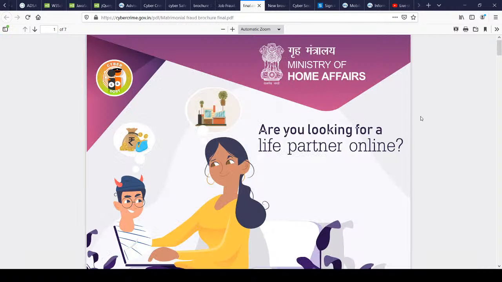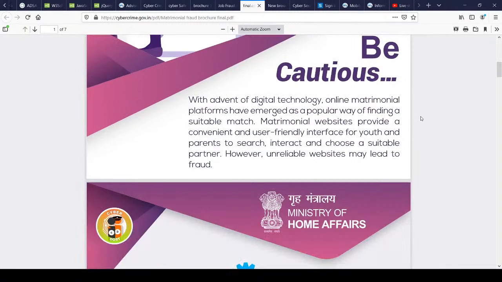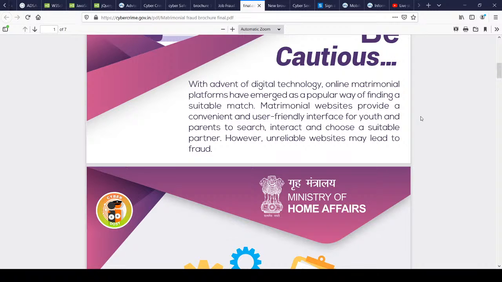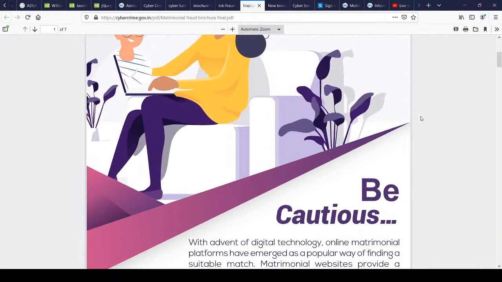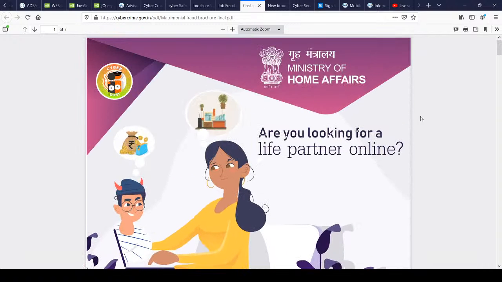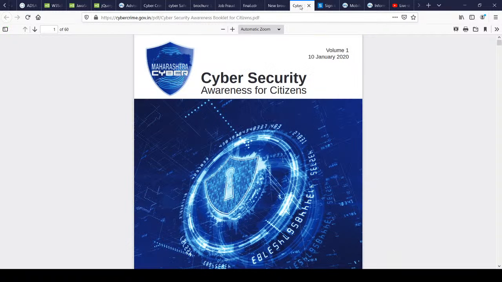Then similarly, there are matrimonial online frauds. How can you be cautious in case of matrimonial website frauds? Again, there is a clear document, so you can just go through it. All these links and documents are available on cybercrime.gov.in, the site which I have just shown you. It's the same site which you can use for filing cybercrime complaints.